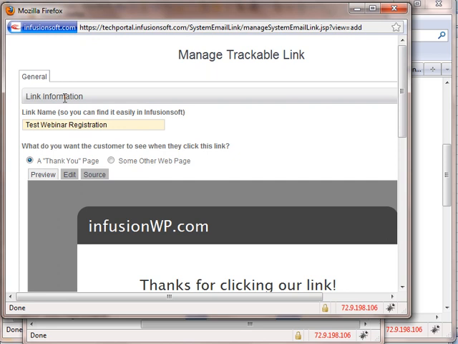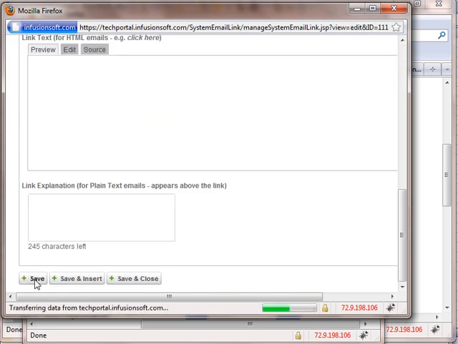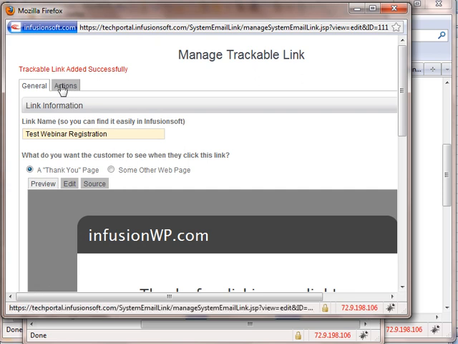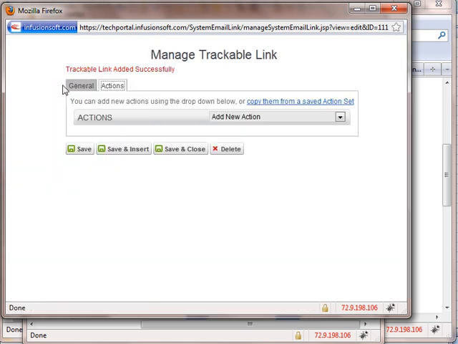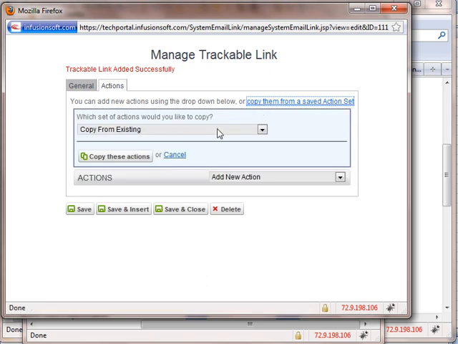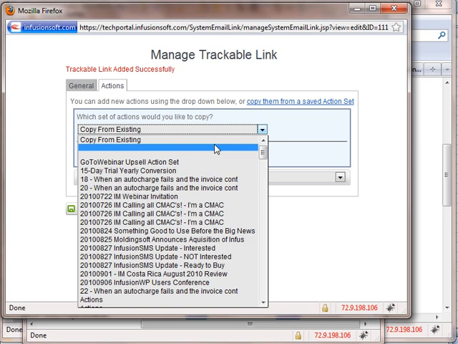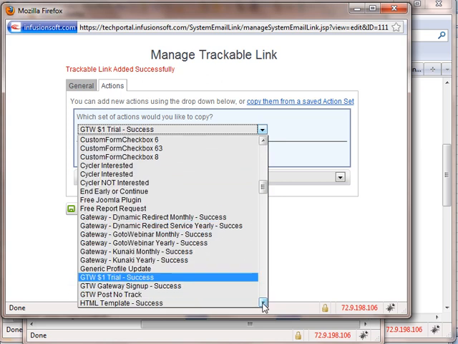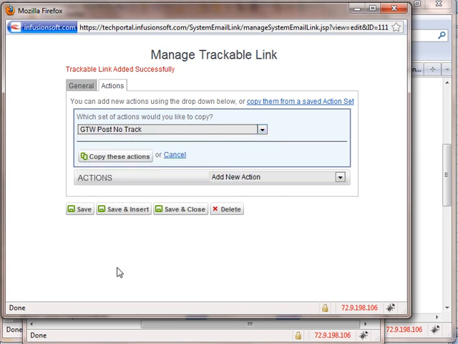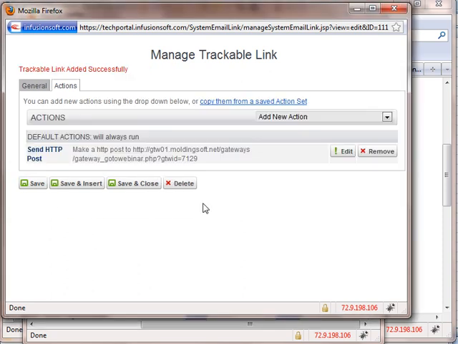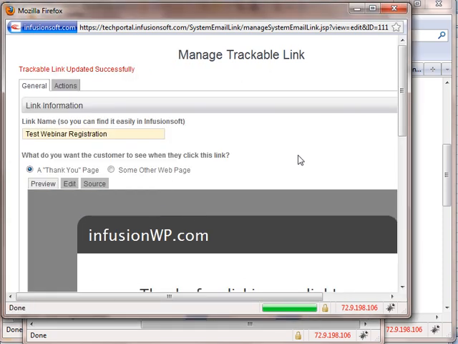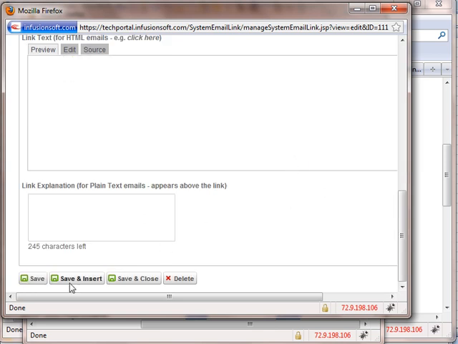But with your link here, whatever you do to it, wherever you send them, after you have saved this link, it then has the ability to add actions. And so you would click here on actions, and again you'd say, oh, this is my webinar registration link. I'm going to go ahead and copy the action from an existing set. The existing set I have is called GTW post no track. I will copy that action. I will save this. And now this email, anybody it goes to, is going to end up in that webinar.